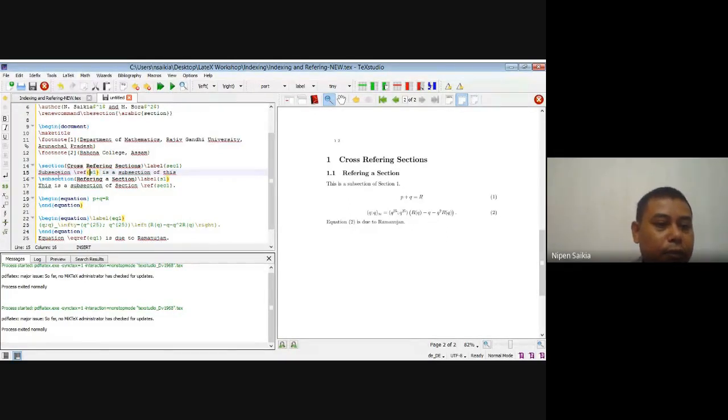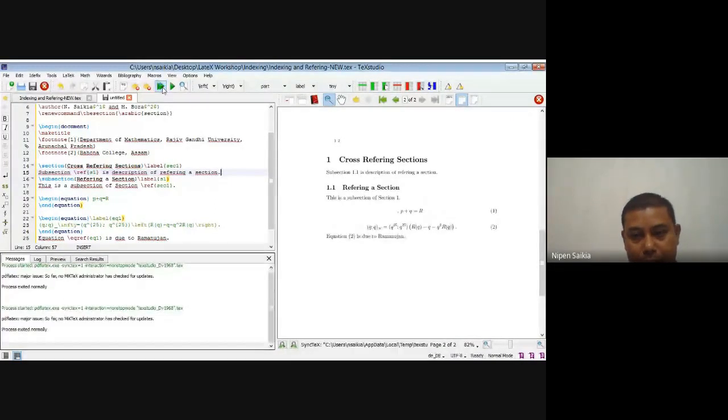This should be correct. Subsection is a description of referring a section. It's some simple sentence we can write like this. Now see here, subsection 1.1. So the process of labeling and referring a section and subsection is the same. Only in the case of equations we use the command eqref.